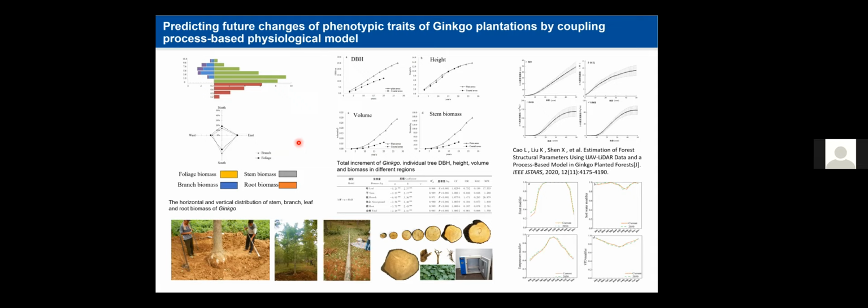Like we use ClimateAP, which was also developed by a professor in British Columbia. So we can predict in the future how the planted forest grows, and we can also test the model results under different weather conditions.